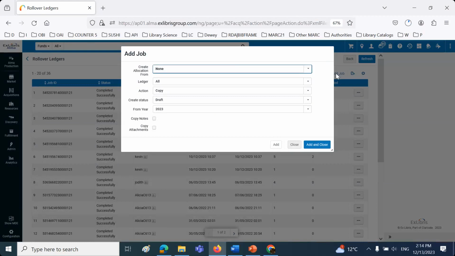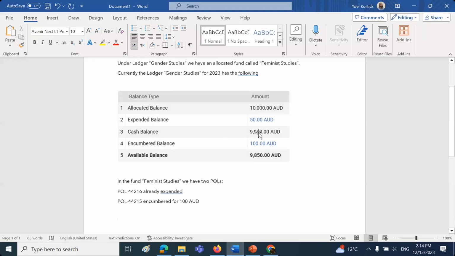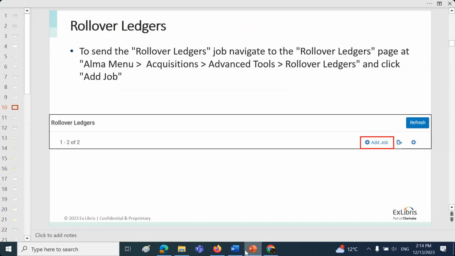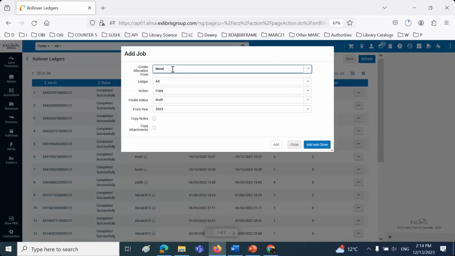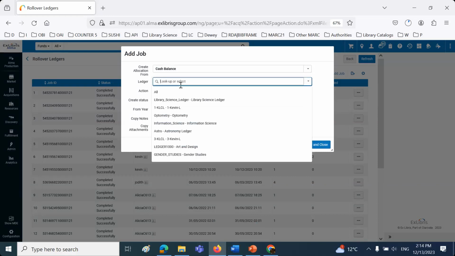Okay. Create allocation from. We're going to choose create allocation from cash balance. That means that when we run this, it'll take whatever that cash balance was. Let's go back to our picture. This cash balance number 3 will become the new allocation for the new ledger. So I will choose here cash balance, ledger. If I leave the second field as all, it would work on all the ledgers. But we're going to run it only on our ledger.